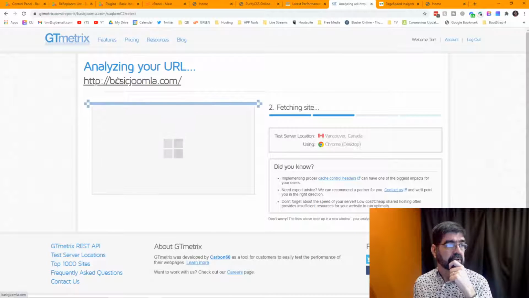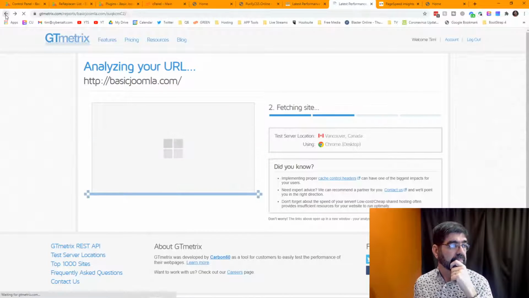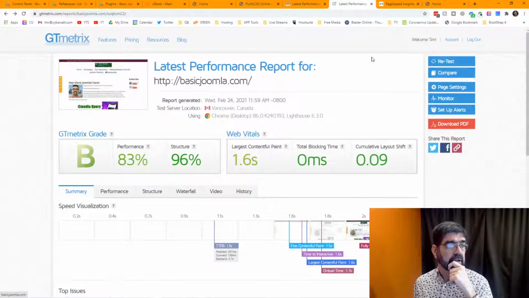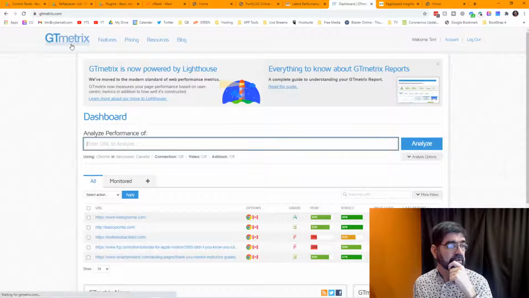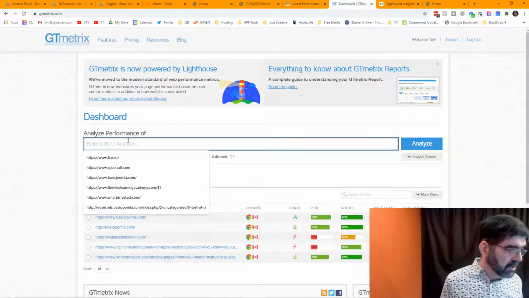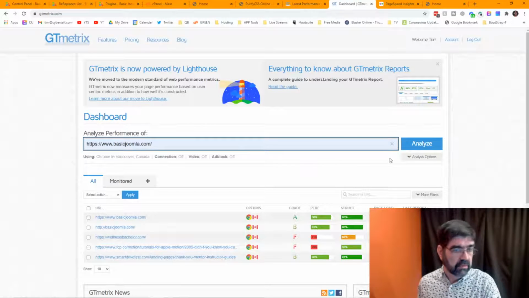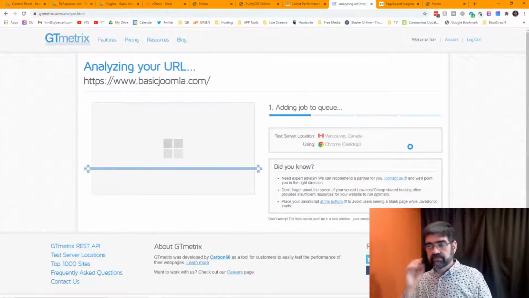Oh, it's doing that same thing again. Sorry. Let's do GTmetrix. Let's go HTTP. Okay, there we go. Now we'll give that a try. Sorry about that.